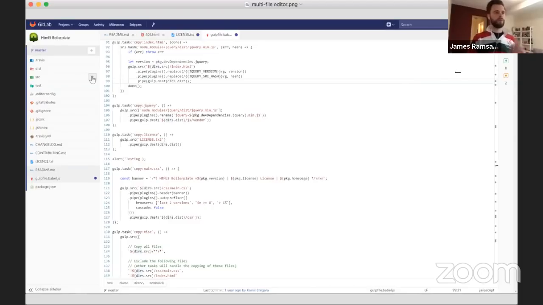So we're looking forward to adding that change and exploring other ways we can integrate the multi-file editor more deeply into GitLab and make it more than just a cool editor that's isolated from the rest of the product. So that's it for the multi-file editor.